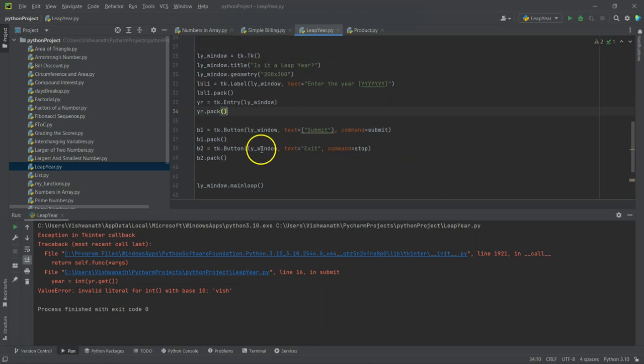Okay, and now the entry part. Yes, we need to do validation. So let's see how we can validate. So here tk.entry in this leap year window, comma, validate. Validate what? The key press. So key. So every time a key is pressed, it will be validated.